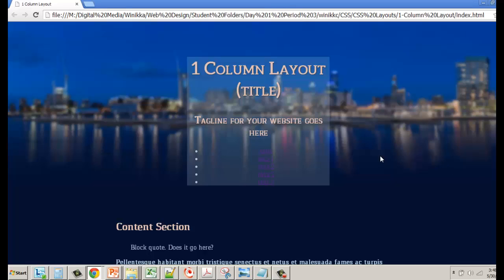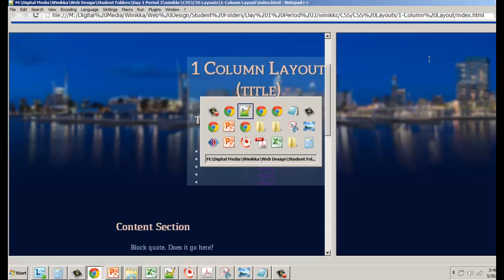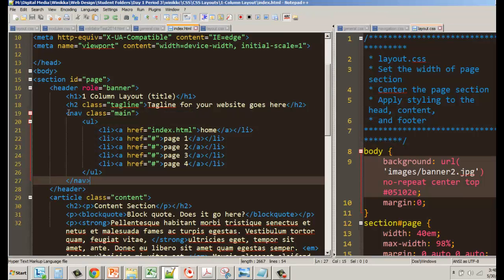Okay, so we have our one column layout, and I want to take the navigation and make a navigation bar. Now that I've done this little centering technique on the header, the banner, I'm going to take this out and drop it along the top window. I want it to extend across the entire length of the screen, however wide that needs to be. So in order to do that, we're going to have to pull the nav out of the header.